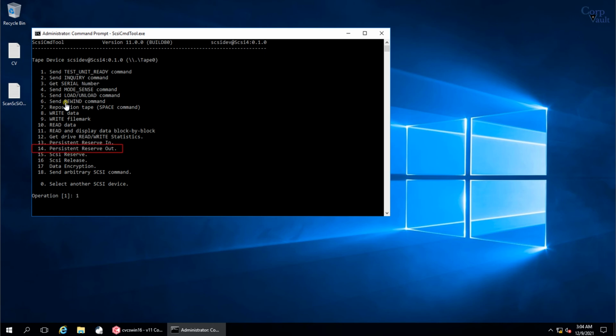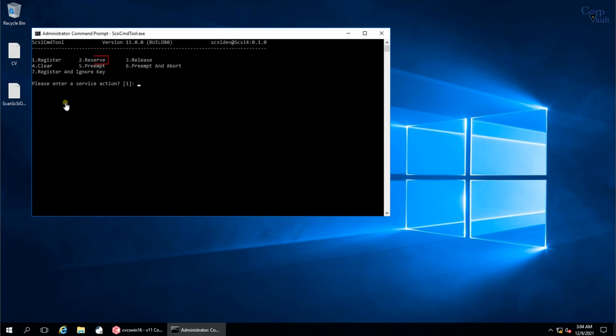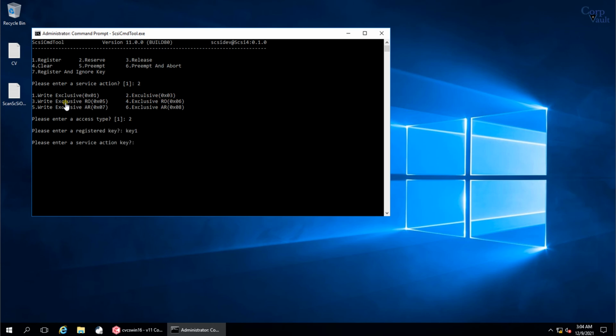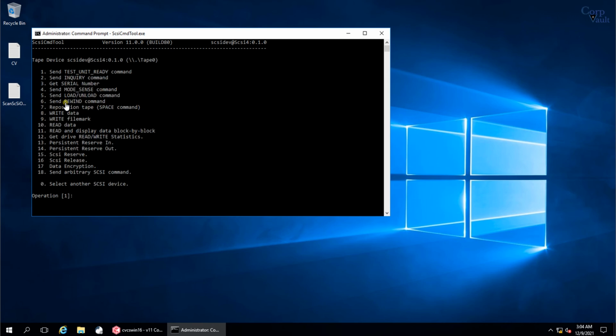Type the number 14 again, which is associated with persistent reserve out, and then press Enter. Type the number 2 associated with reserve, and then press Enter. Type 2 as access type and press Enter. Type key 1 as registered key and then press Enter. The reserve command got executed successfully. Press Enter to continue.